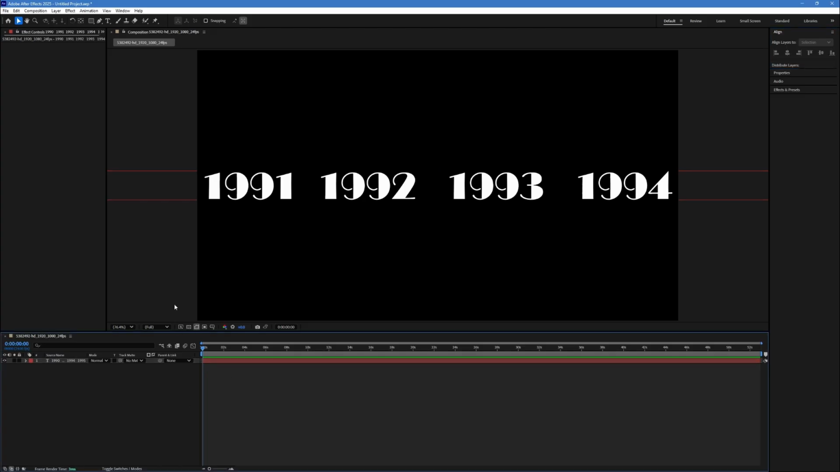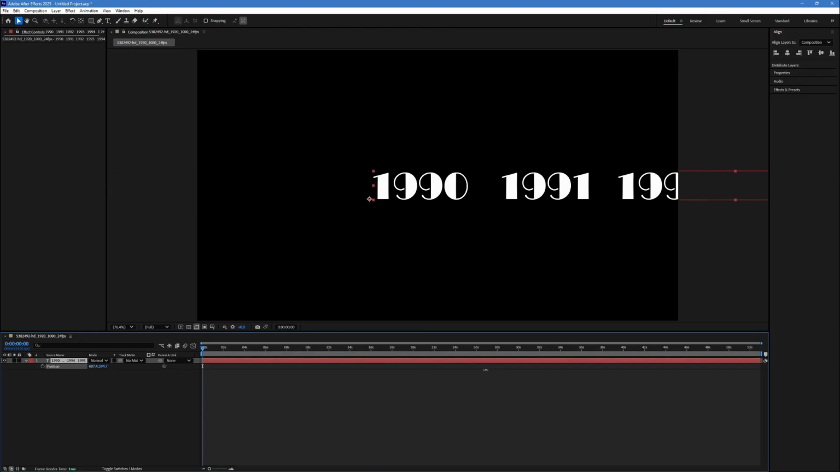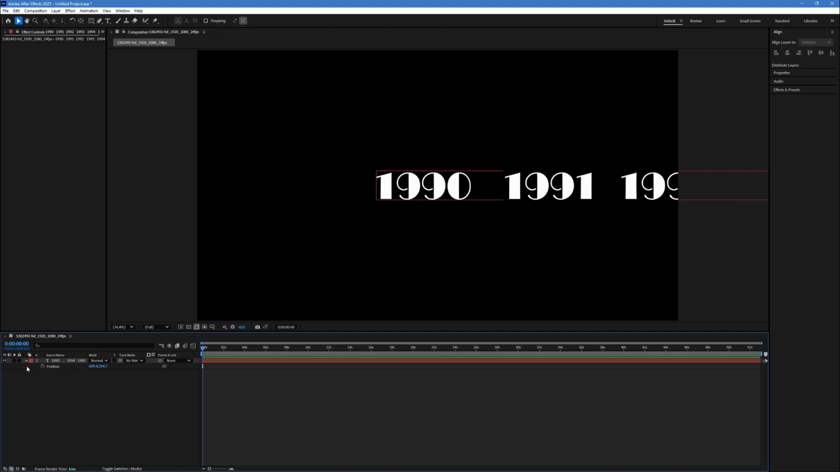Now, select the text layer and press P on your keyboard to open the position settings. Move the text so one of the years is in the center of the screen. This helps us line things up for the animation.